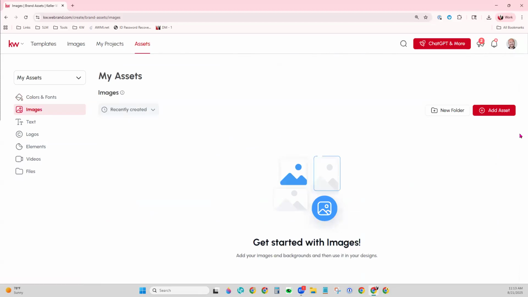Images. This is where you can come and actually add in new folders and continuously add in images that maybe you want to continue using in your branding throughout multiple pieces.